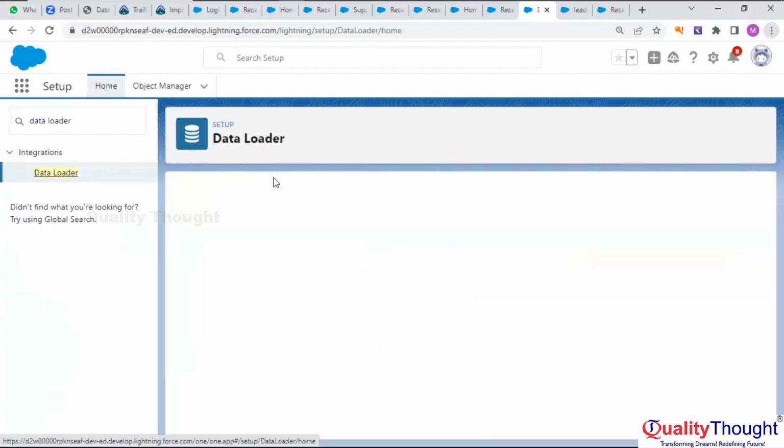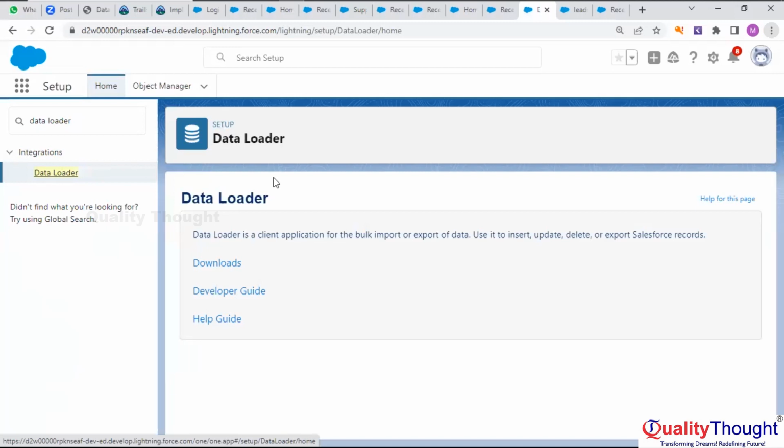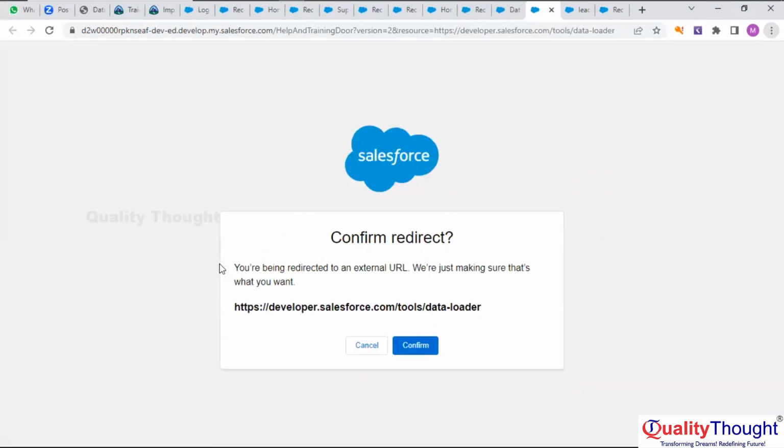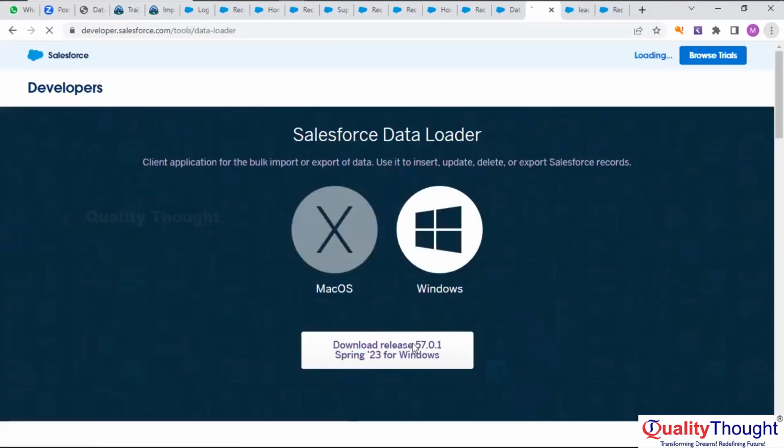Are you on the same page? It's loading. Just stop, let's wait for others. Moni, open. It's done. Then Lakshmi, open. Right, just click on this. Click on downloads. Click on download. Yes. Confirm redirect. Now just wait.